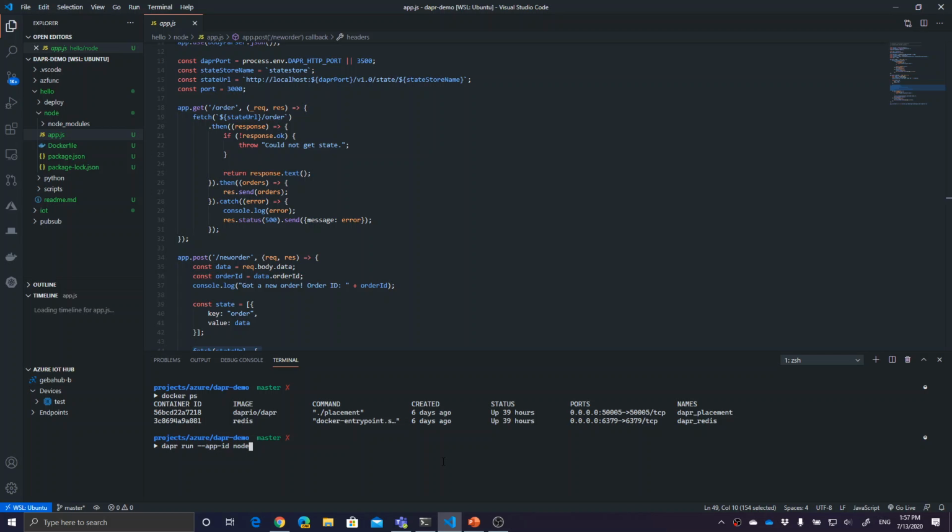I'm just going to call it node, so app ID node, because this application is also listening for requests, and Dapr needs to know, of course, where the requests should go to. We need to tell Dapr, look, the application port in this case is 3000. That was defined here. That's the port on which Express is listening for incoming requests. And then, of course, we tell Dapr to run our Node app. So we do it like this, node and then app.js.